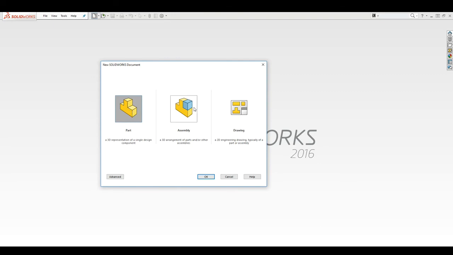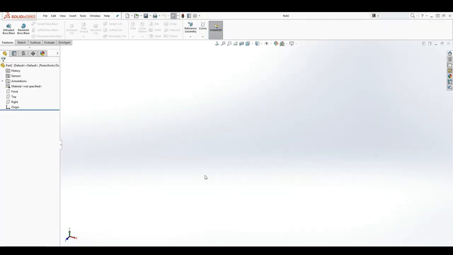The next one, we have an assembly, which is when you work on multiple components in one, and we have our drawing. So to start, we want to start with a part file, so we'll click on it and we will click OK. So that is how you start a new file in Solidworks, whether a part file, assembly, or drawing. You just pick the right one.